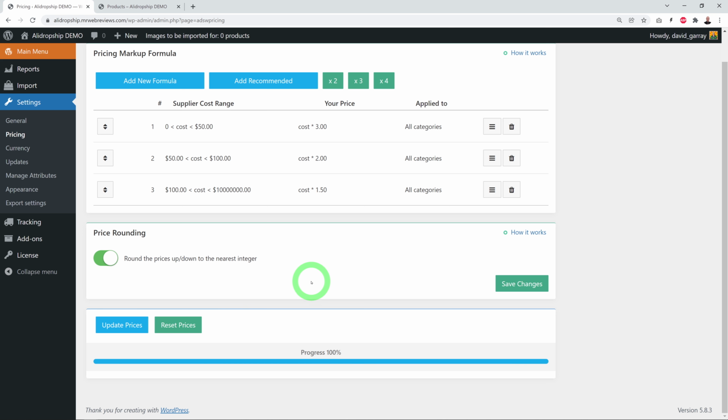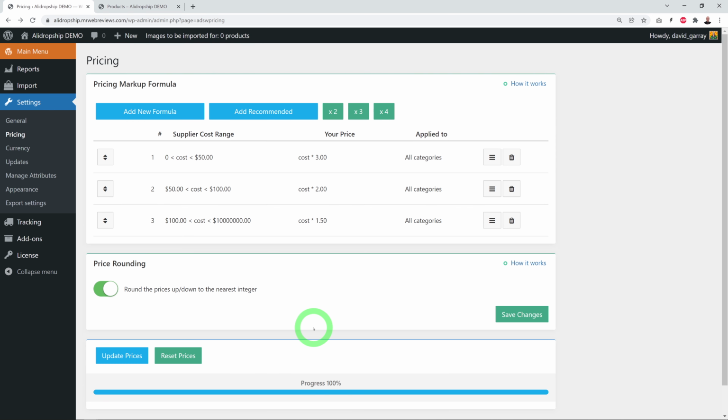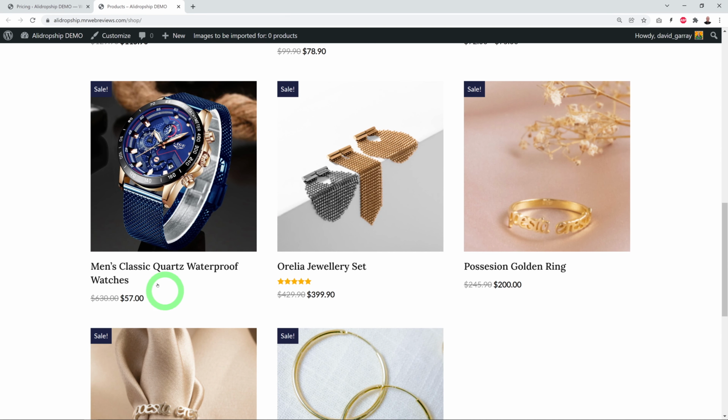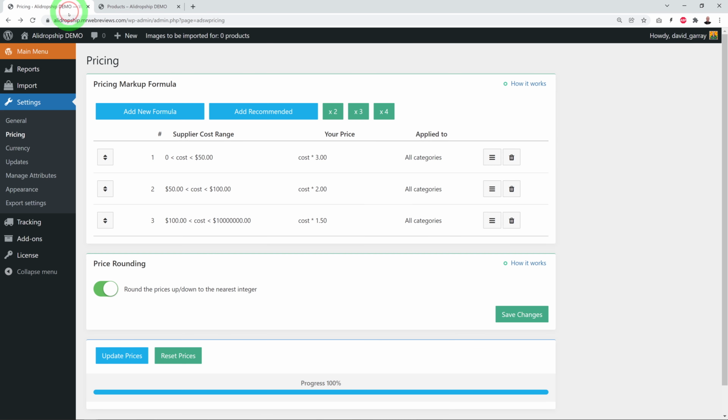Obviously, we only have a few products at the moment, so it was very quick. And there you go. Okay, so now if you go back to our demo store and refresh our page, as you can see, our price now is $57, which is a lot better, isn't it? Perfect. So let's go back to the import section, import products.